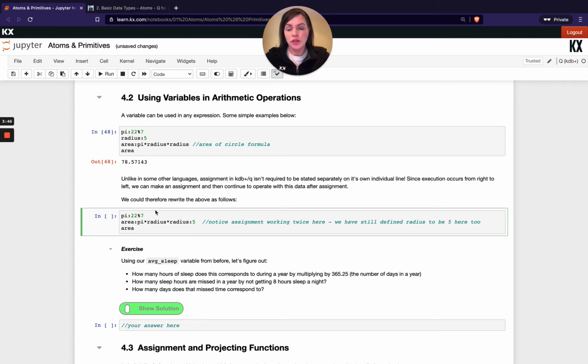So whichever you find more readable, again, there's no performance implications here. It's just user preference on how succinct or how readable you want your code to be.